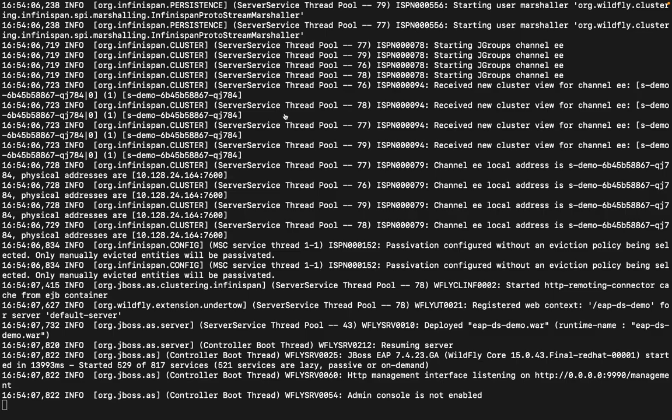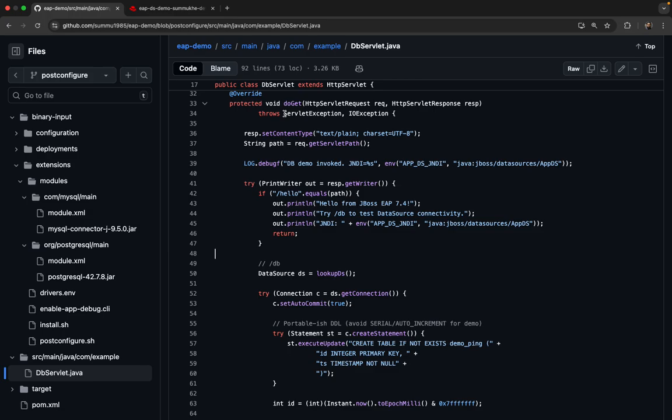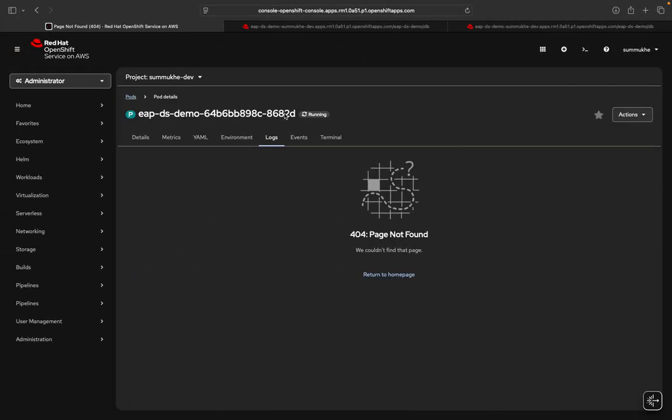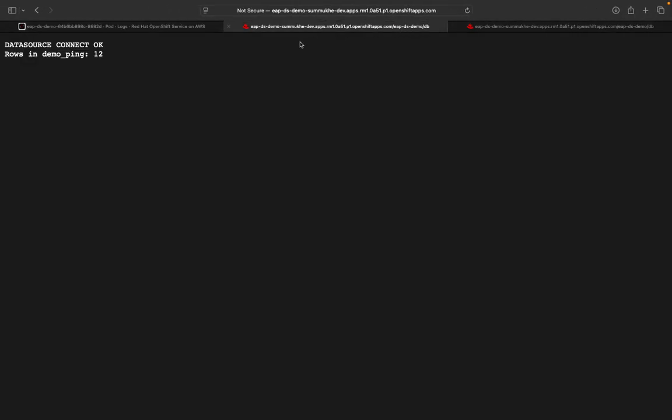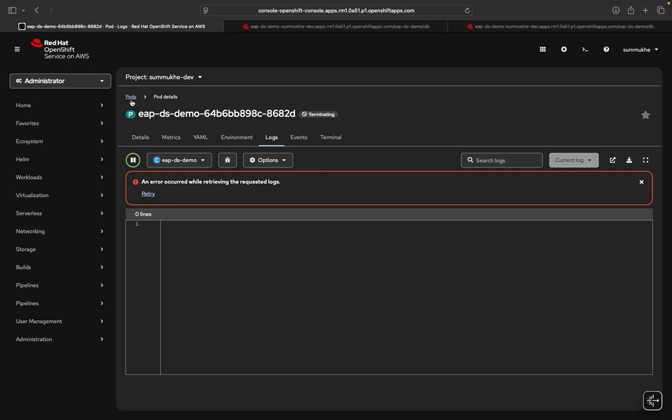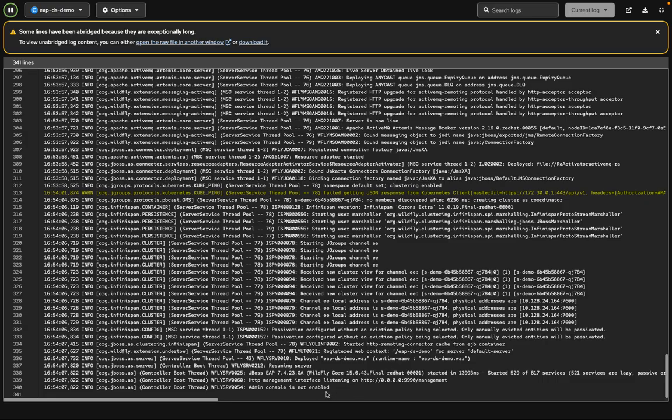Let us now go ahead and invoke the endpoint. Here you go. Let's just do it a couple of times. Okay. And now let's go and look at the logs. Here you go. The logs are no longer there. Okay. So that demonstrates how you can use a complete configuration to customize your JBoss EAP.